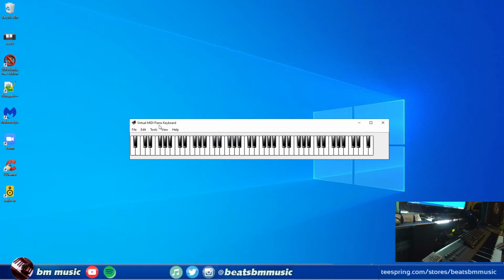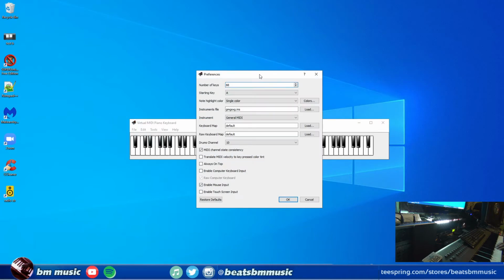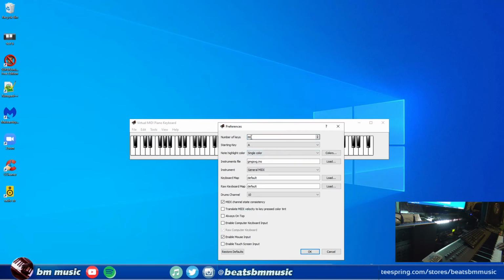You have different preferences. Let me show here. If you have an 88 keyboard, which starting key you want with A. If you want 88 keys or whatever keys you want, it will display here. Okay, MIDI, right here, I enable MIDI channel state consistency. Okay, always on top, I disable it. I don't want it always on top.